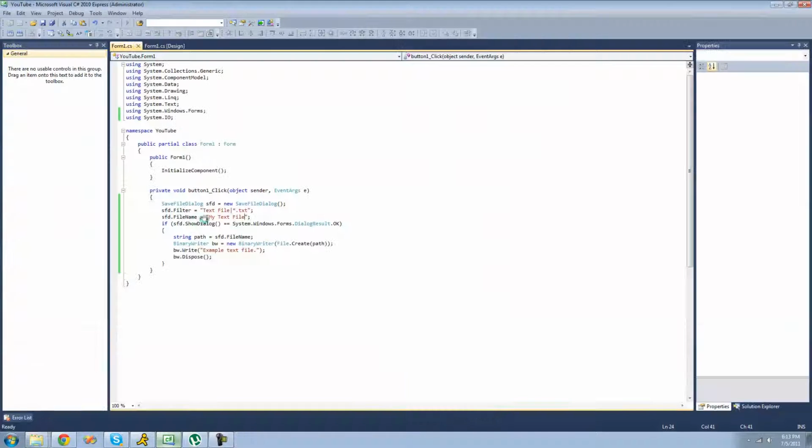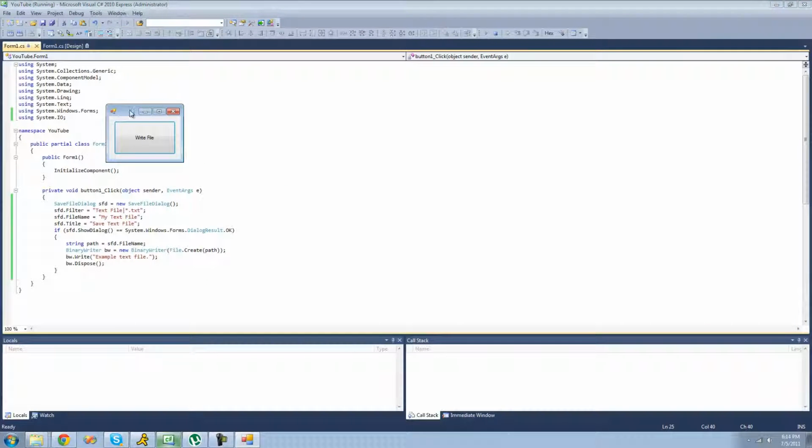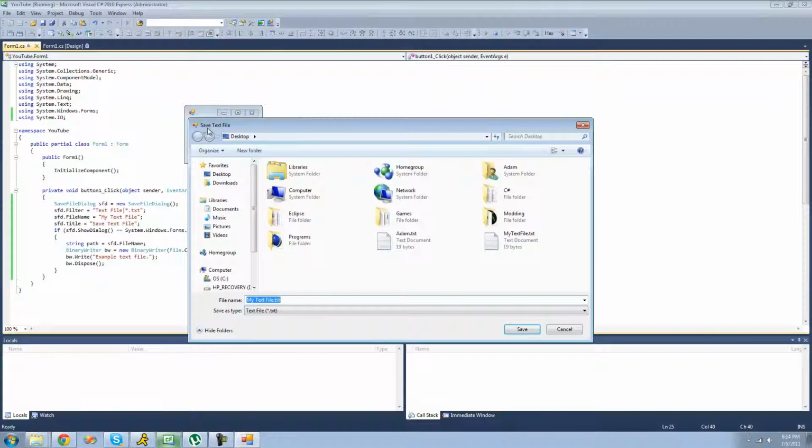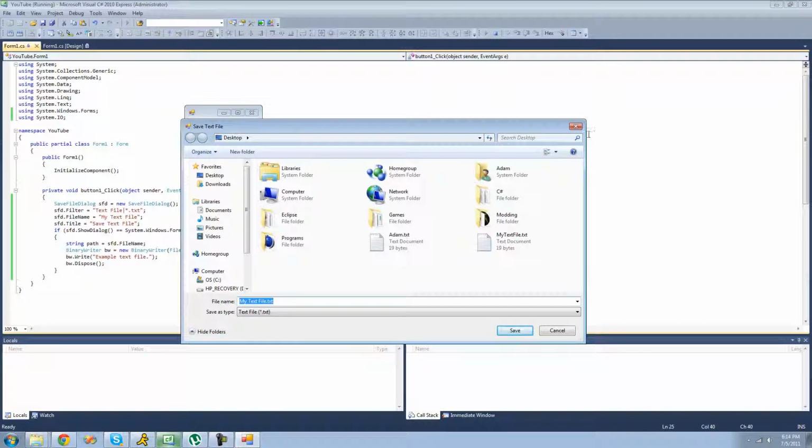And the last thing I'm going to show you with the save file dialog is you can change the title of it. So if you just wanted to make it like Save Text File, you can do that. So now the title of the save file dialog will be Save Text File. Yep, Save Text File right there.